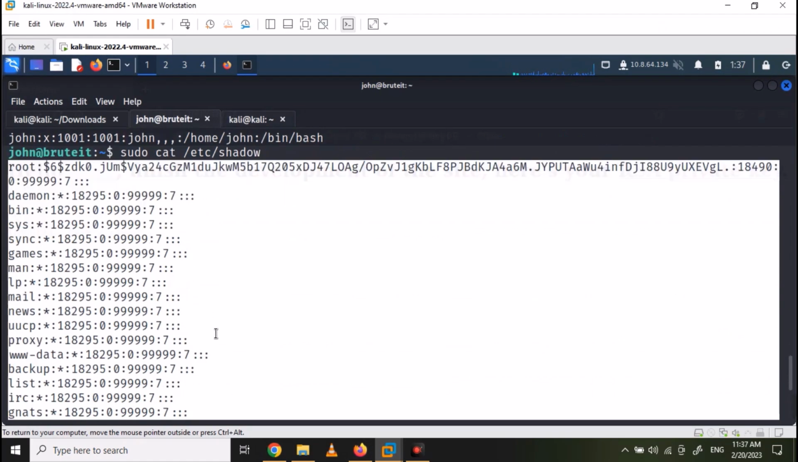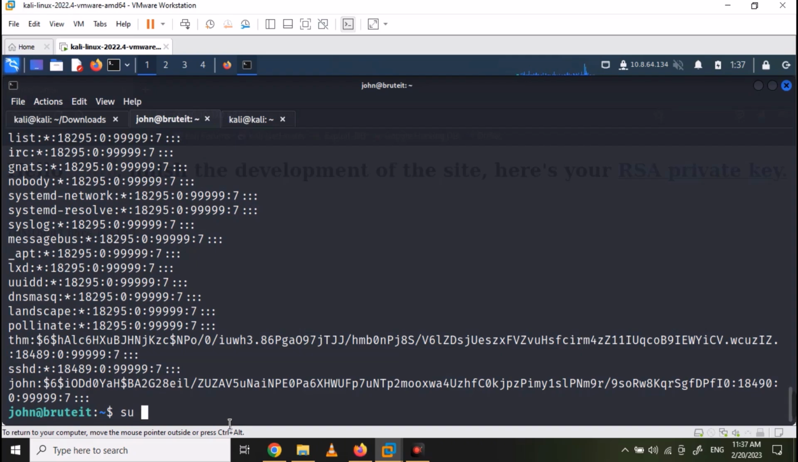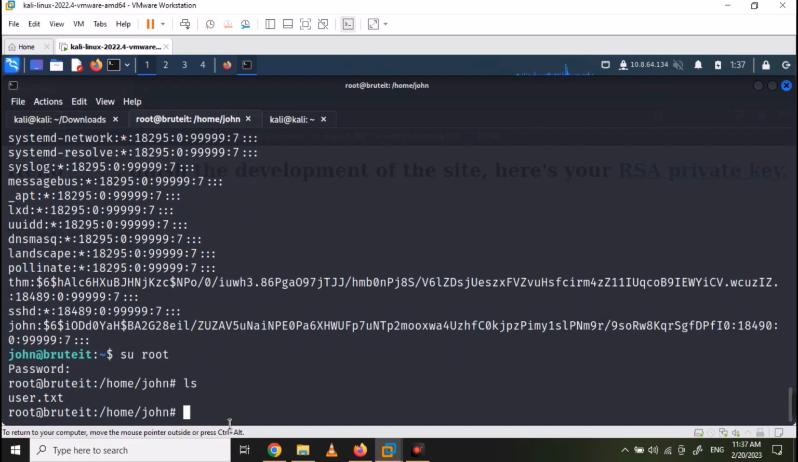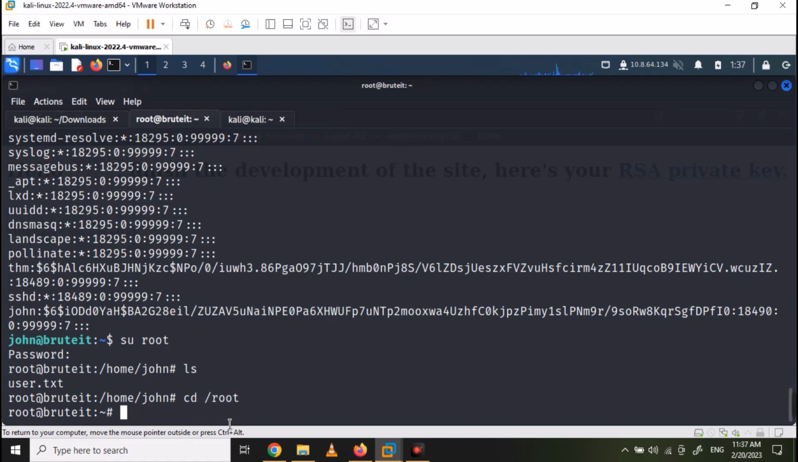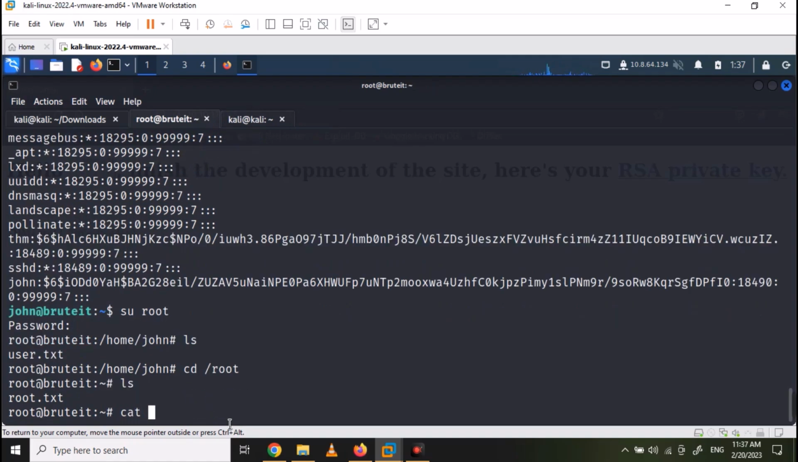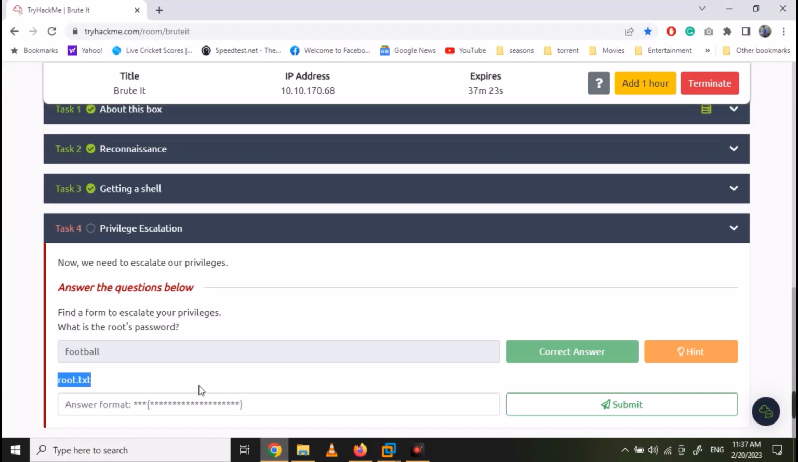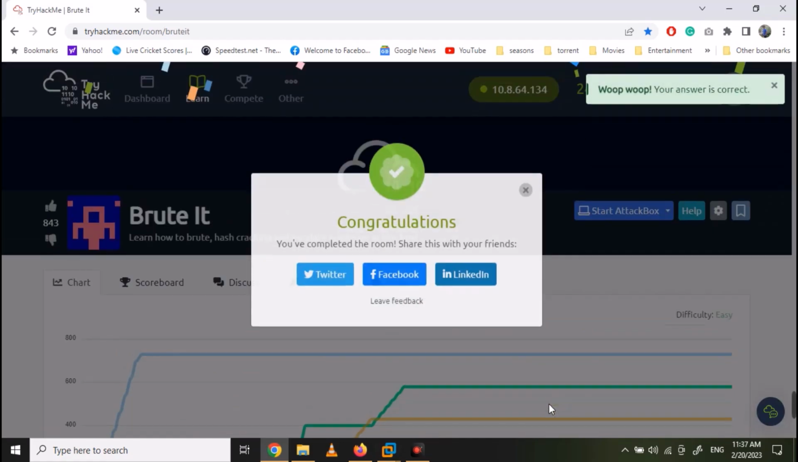Now switch to root with the su command. And cat out the flag from the root directory. So we have successfully completed the Brute It room from TryHackMe.